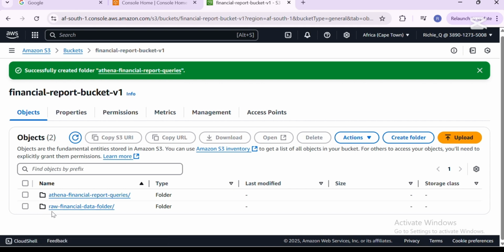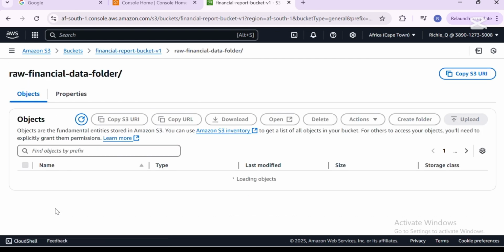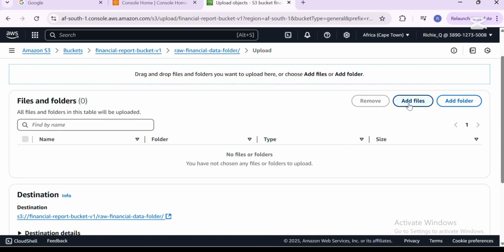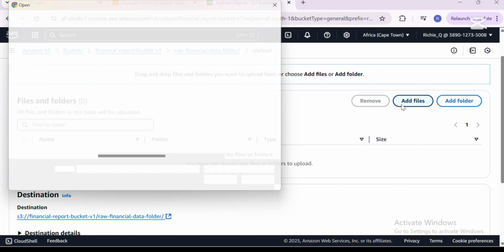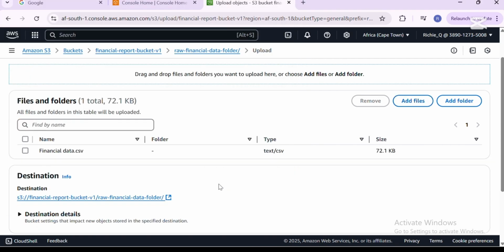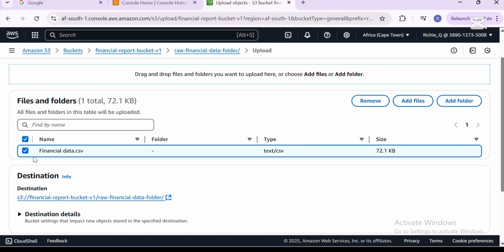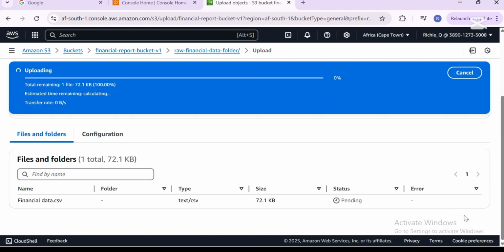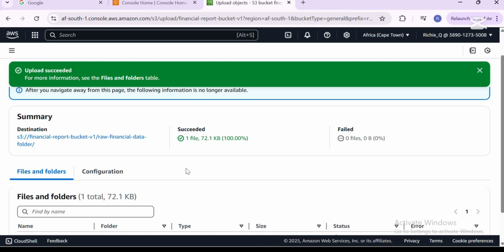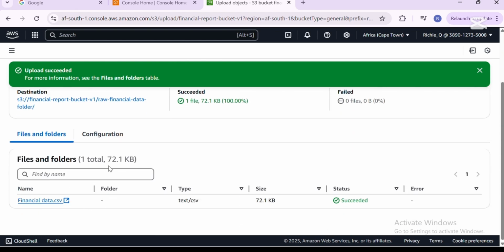Now I'm going to go to the first folder I created, the raw financial data folder, and upload our financial data set into this folder inside our financial reports bucket. I'm just going to click on the upload button on the far right hand side, then click on add file right here, and go to the location of the file on my computer, click on it, click on open, select the file, and then upload.